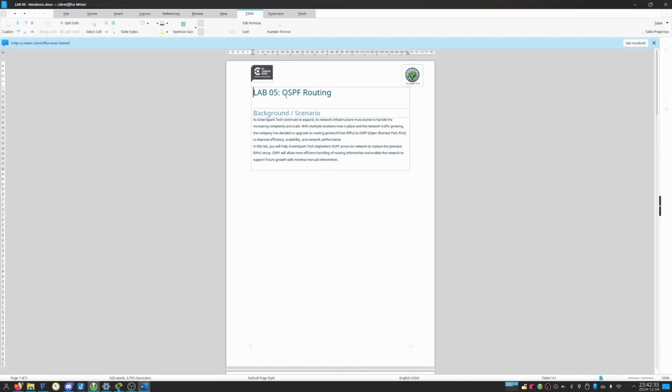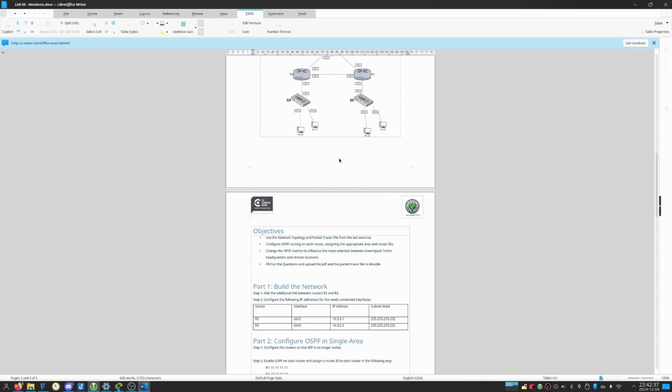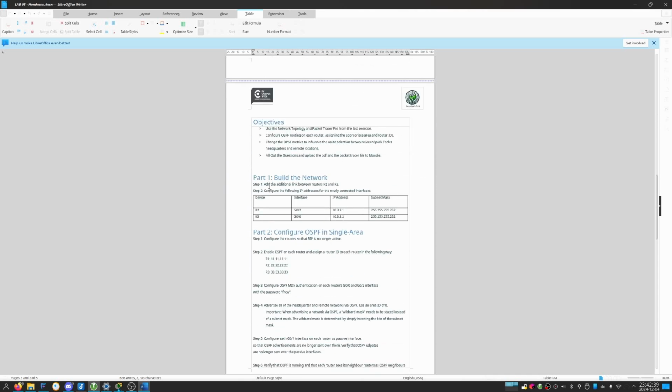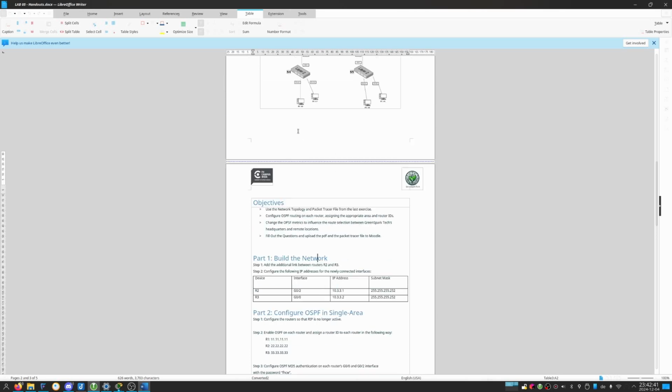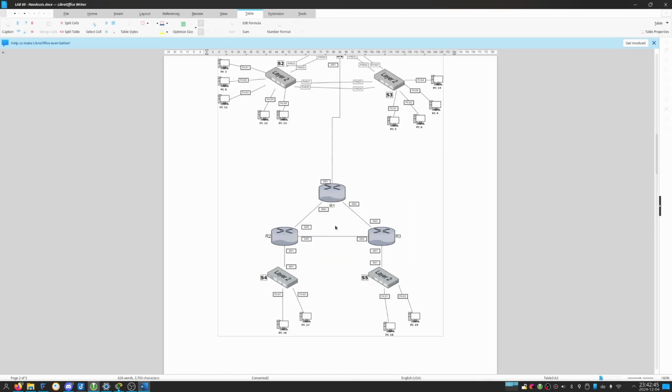Today we're learning OSPF, or rather we're configuring OSPF. I hope you already learned OSPF. First of all, our network topology changed a little bit. Router 2 and Router 3 are now directly connected over gig 02 and gig 00.